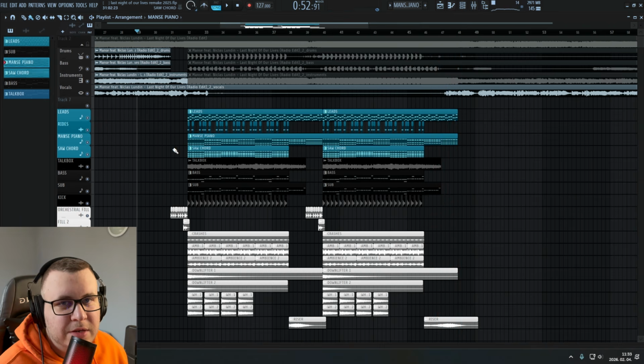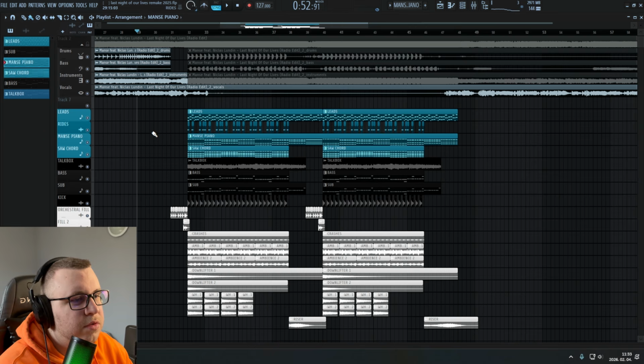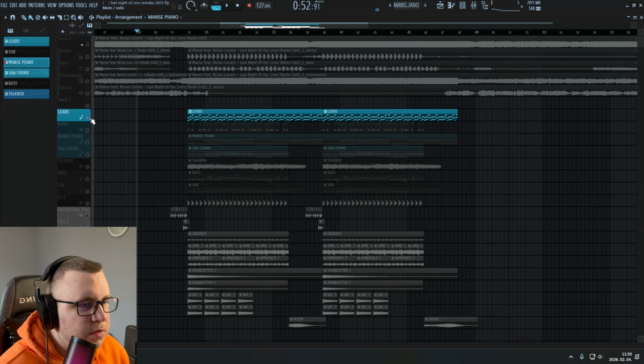I love this melody, also the vocals are beautiful, and even though this track is a bit old now, because it's like 10 plus years now, I still love how simple the melody is, the chords, the vocals, the lyrics, songwriting. So this track is special, I think, it's one of Manse's best tracks, so that's why I decided to remake it. And let me start with the leads.